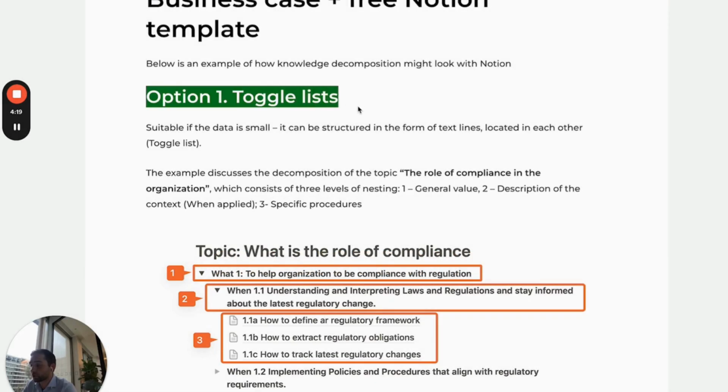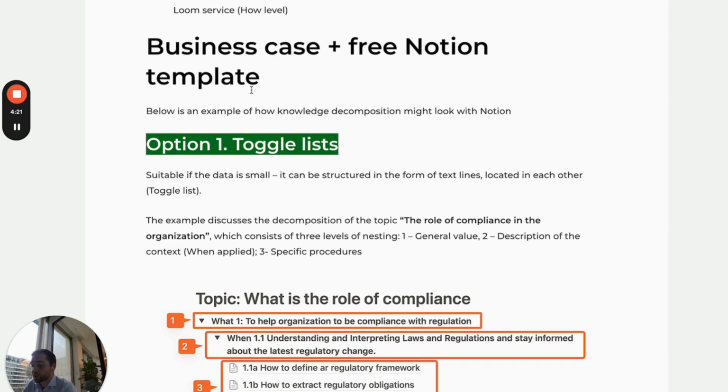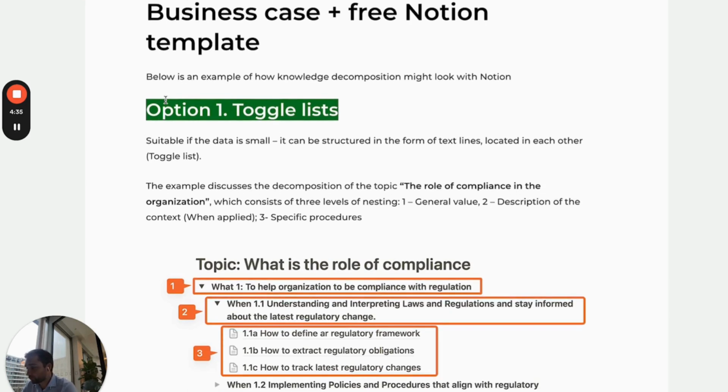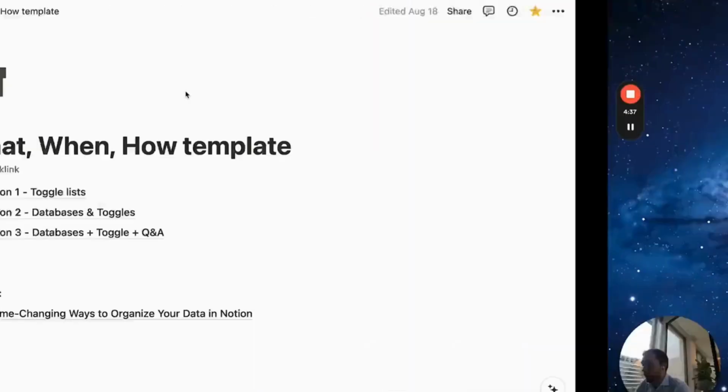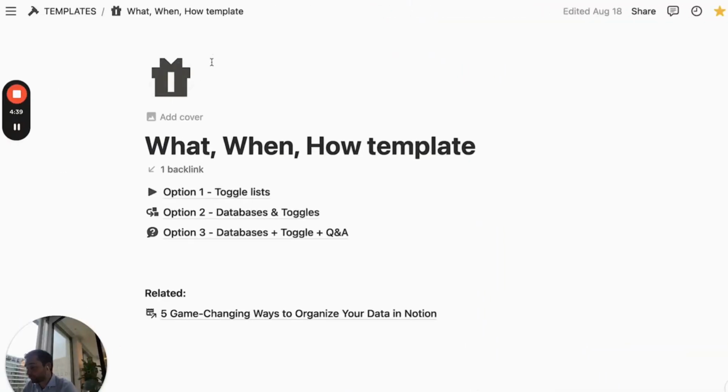Option 1 is toggle lists. If you don't know what toggles are, or what kinds of blocks Notion has, please review my video where I described the basic way to build data structures in Notion. You can find it in the links in the description. I will share all these templates with you as well.